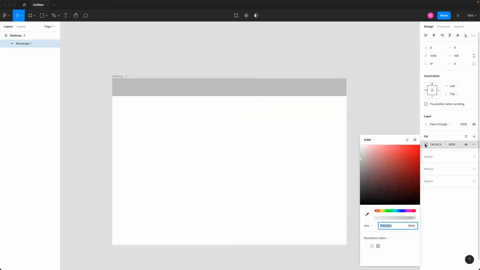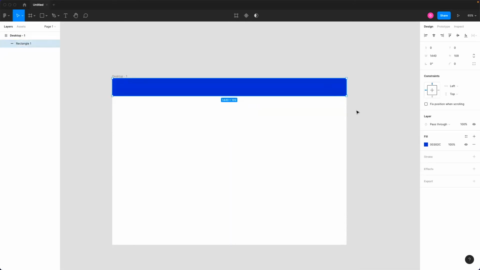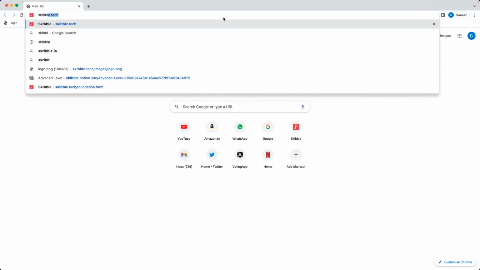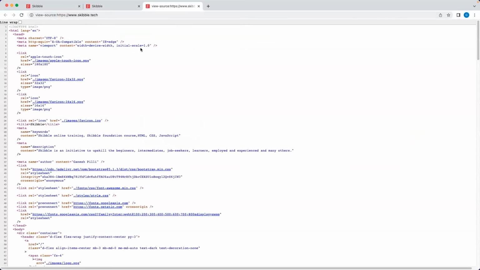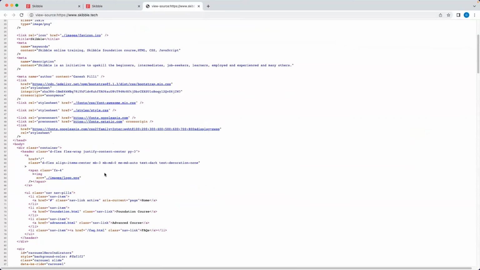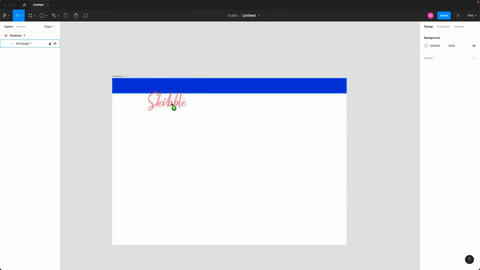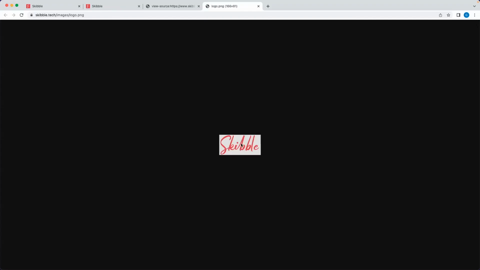Okay. So if my brand says that this is the blue of my header and I want the header to have it. So Skibble, let's go to Skibble. Let's design the Skibble site. View page source. Where is my logo, man? Here is my logo. Can I do that? Really? I don't know.